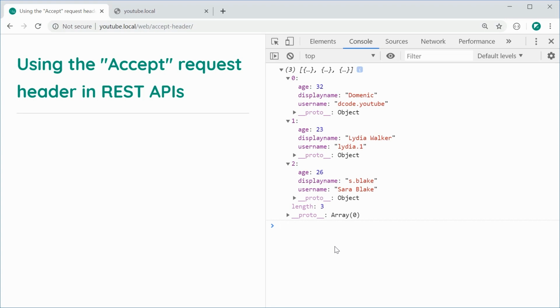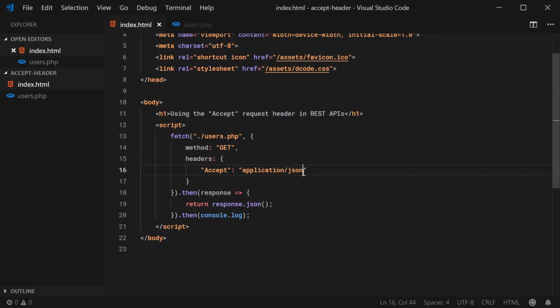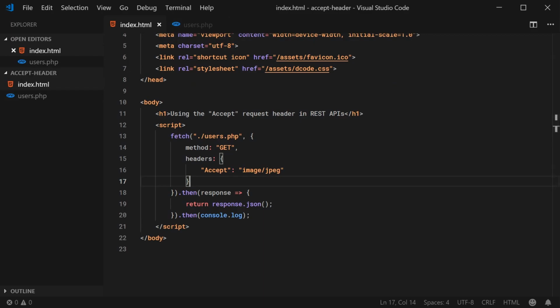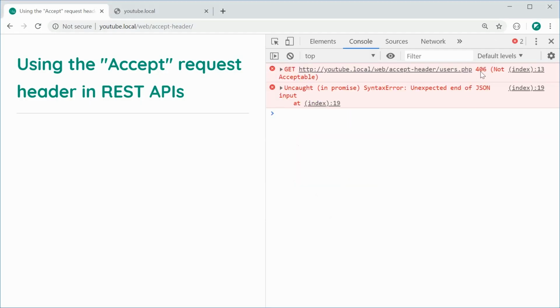So anyway, let's go back inside here and change this to be image/JPEG. So in this case, the server does not actually support a response with an image/JPEG type, as we can see right here. So we're going to get 406. So I can save this and refresh, and we see here we get 406 right there as the response status code. And that is how you can use the accept request header for REST APIs or just HTTP in general.